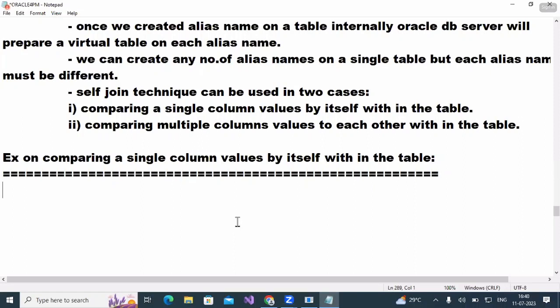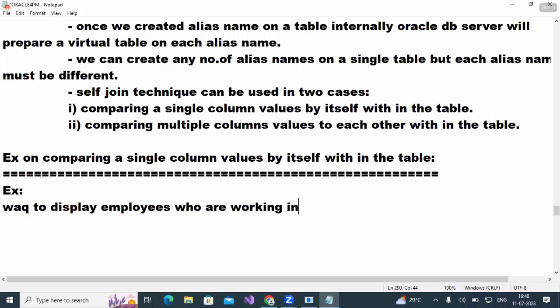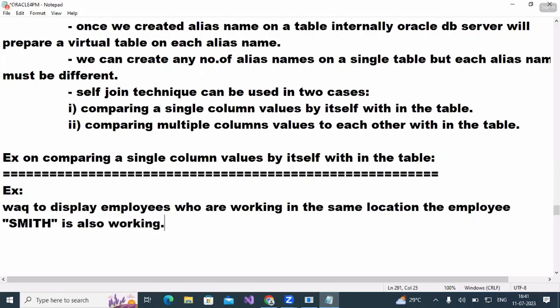So what is my requirement here? The first example, you can see the requirement. Write a query to display employees who are working in the same location where the employee Smith is also working.